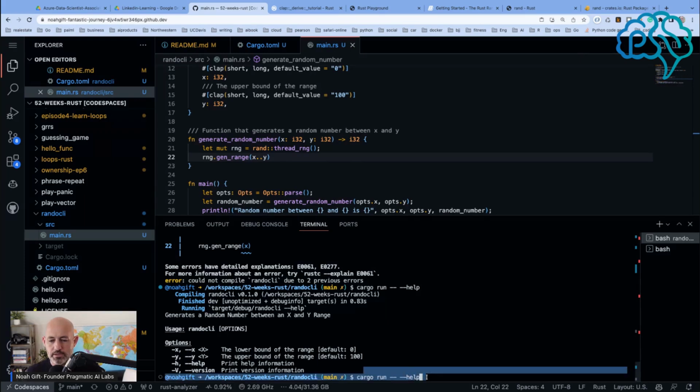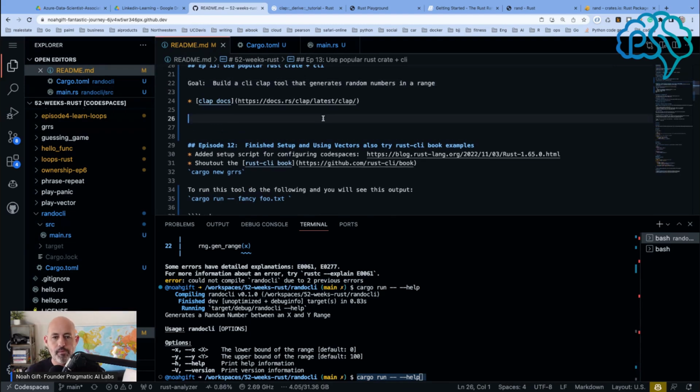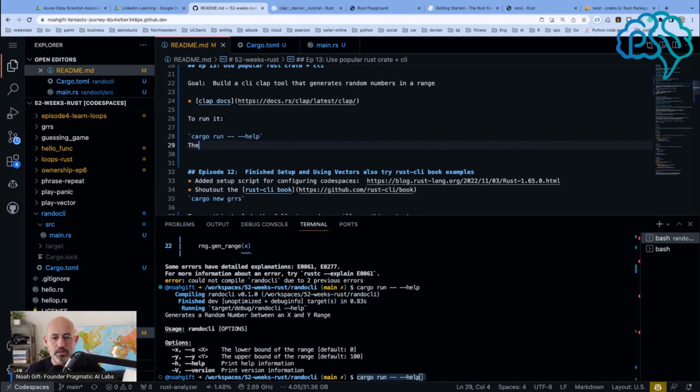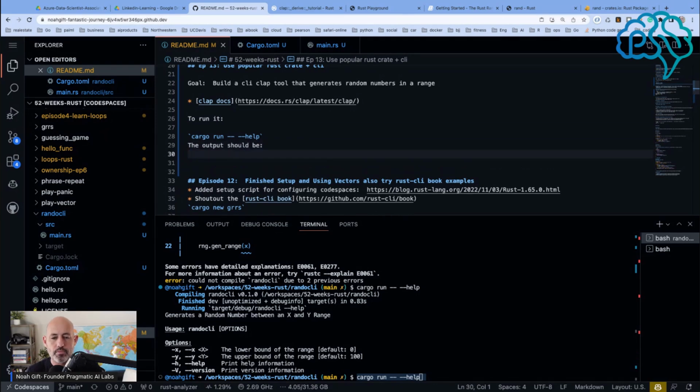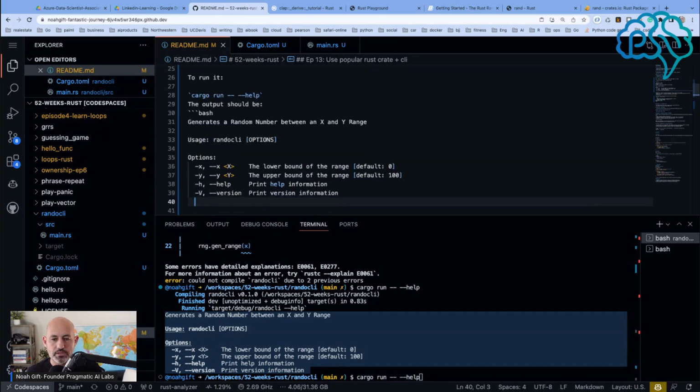So I'm going to document this. And I'm going to say that's okay. 2 minutes. The output should be that, which is pretty cool. I feel proud of myself, able to build stuff in Rust.